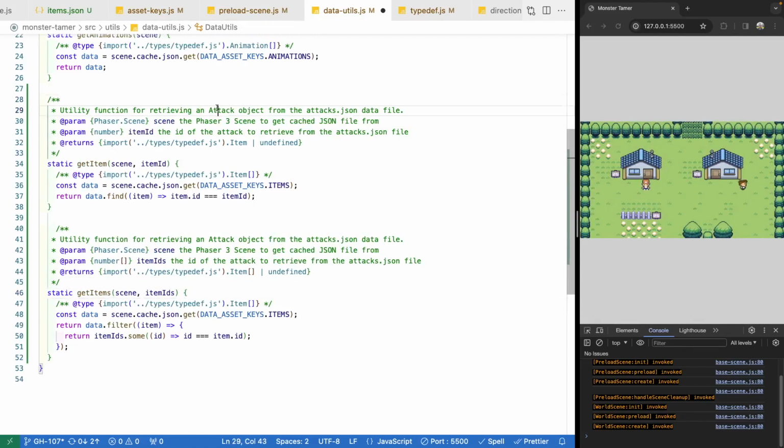So utility function retrieving an item object from the items JSON file. And then the ID of the item to retrieve from the items JSON file. So let's go ahead and update that. The list of IDs of the items to retrieve. And then we'll have item.